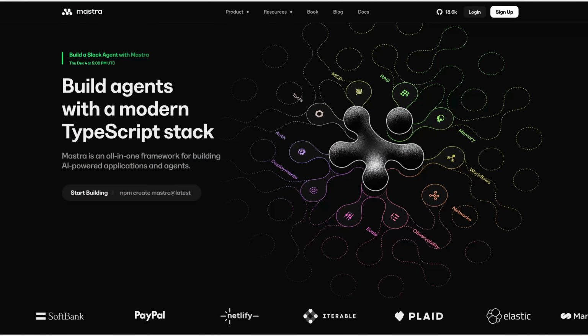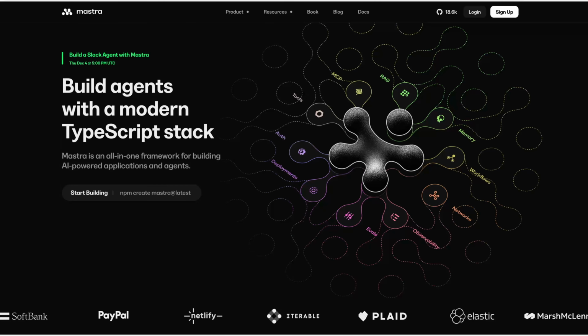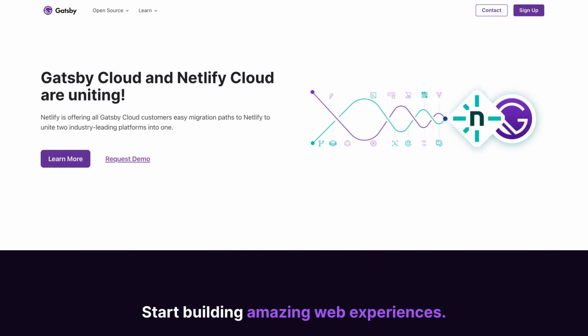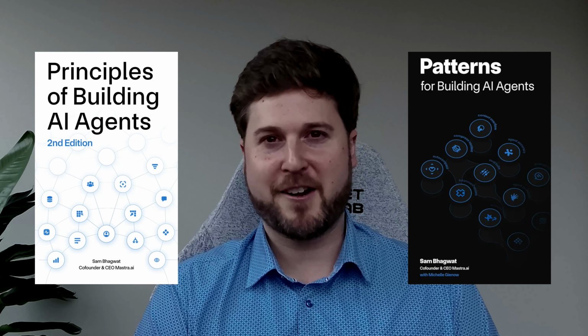He's the founder of Mastra, an open source agent framework in TypeScript. He is one of the co-founders of Gatsby, and he's written both Principles of Building AI Agents and Patterns for Building AI Agents. So Sam really knows his stuff. Today, we'll be discussing his book and what you can learn in order to build the best AI agents possible.